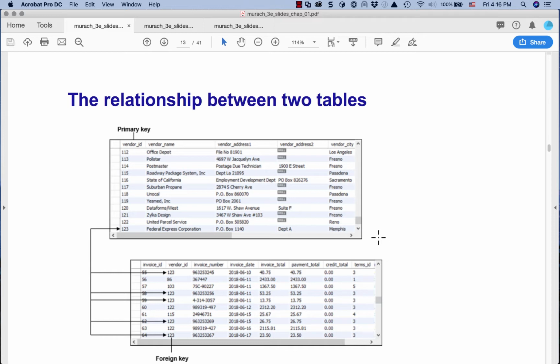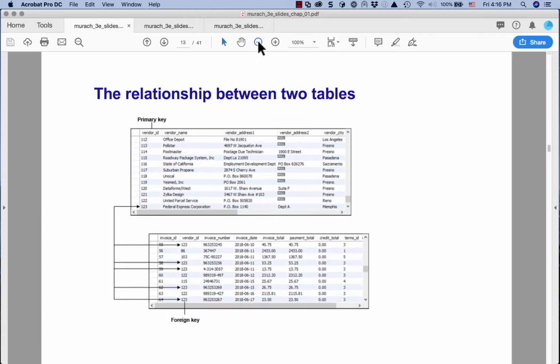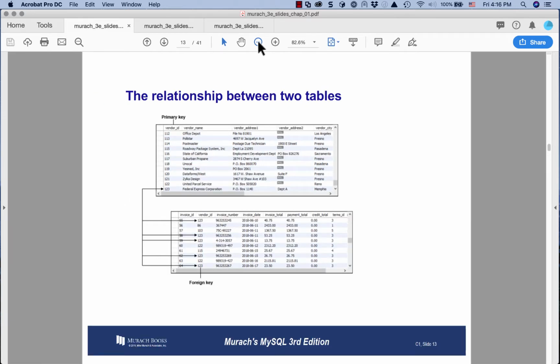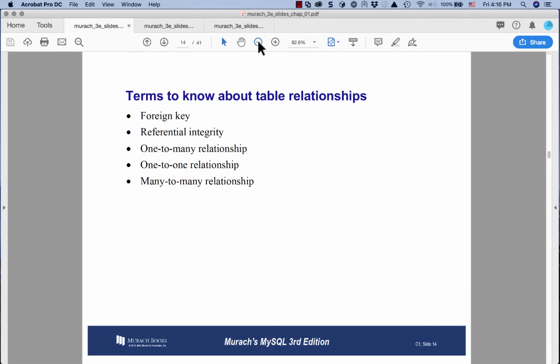We were able to store it in a really compact and succinct way because the only place where we're keeping the details for Federal Express is in that one row of the vendors table. So it's pretty cool stuff. Okay, let's try to go to the next one.